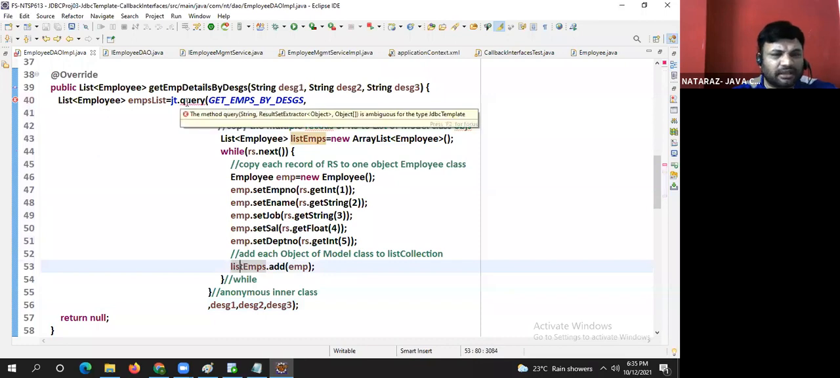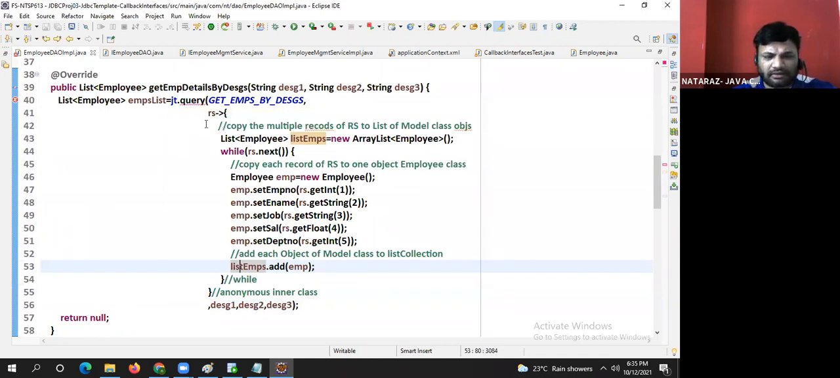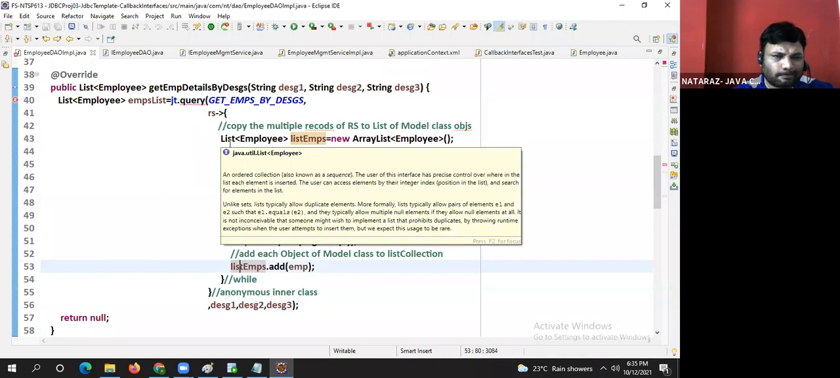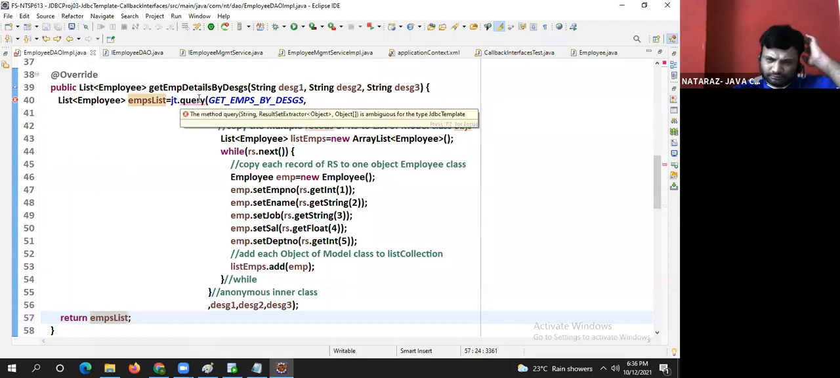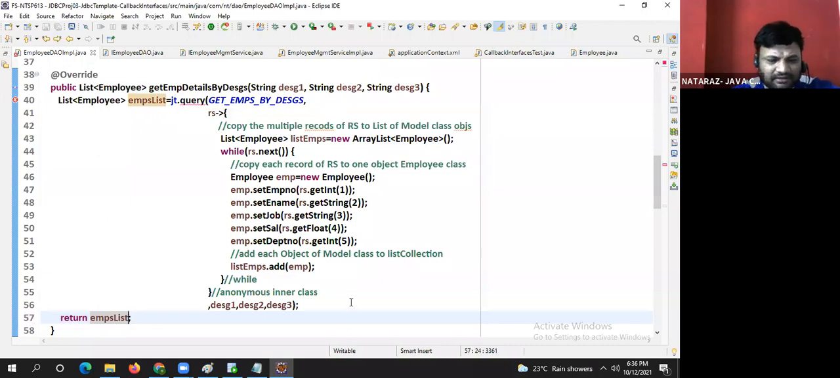Why is the error coming? It is ambiguous. Why is it ambiguous? It should not be ambiguous. We passed everything. I will tell. Okay, fine. Return empsList. Where are the two commas, guys? First one, second one. It's right.